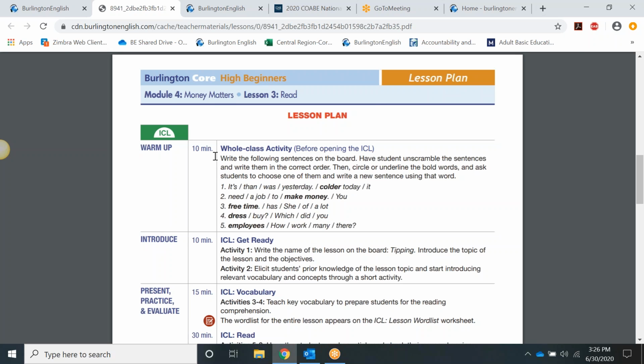So my warm-up activity that I'm going to do, they say before opening the ICL. So that just stands for in-class lesson. That's my projectable lesson. They want us to write some sentences on the board and have students unscramble the sentences and write them in the correct order. So a lot of times these will relate back to the lesson you taught the previous day. And you can sub in your own warm-up too if you have a different idea. But what's nice about this is you don't have to reinvent the wheel or create something new each time.